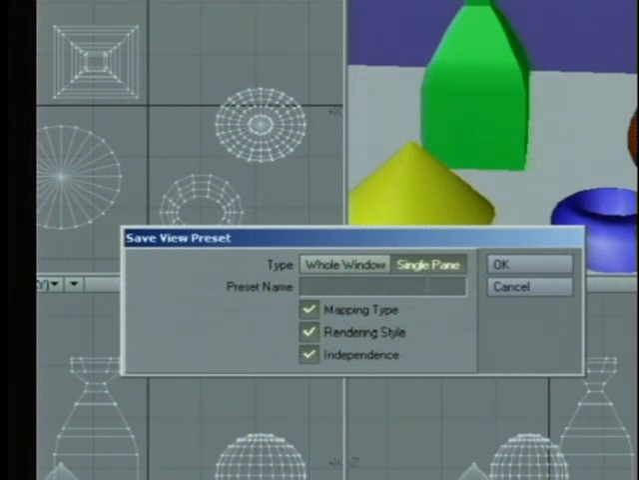So I can come in here and we can just call that standard view, and I'll say no edit to remind me that I don't see my cages or my points in this view. I'm just seeing it in a sort of unadulterated 3D view. And then I can choose whether I want to save mapping type, rendering style, and independent settings. The mapping type would be what type of image mapping I'm using. The rendering style would be what kind of OpenGL. And then independence is going to set what type of controls are independent for that viewport. Things like zoom, whether the cages are visible, that sort of thing.